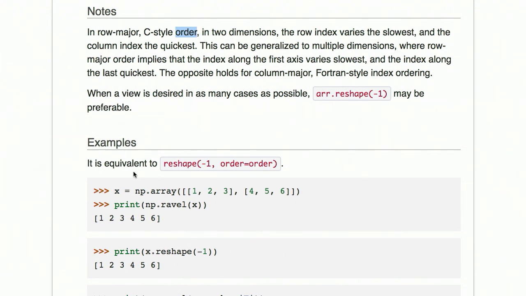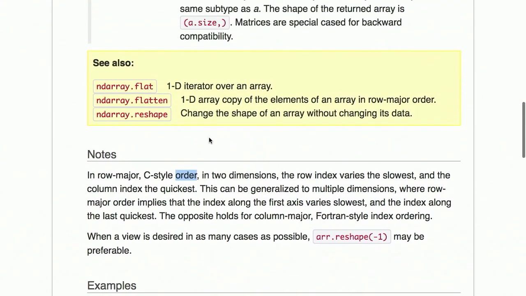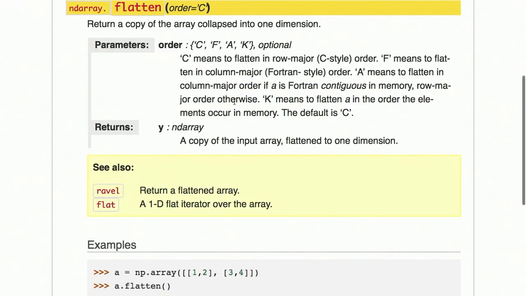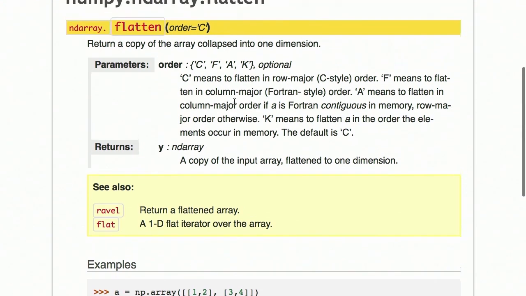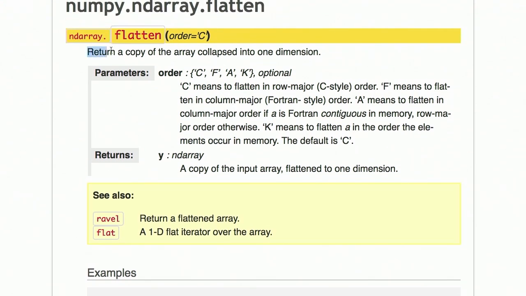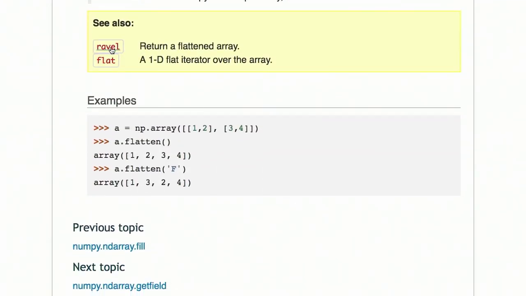Okay, let's go into our hole here and let's take a look at flatten. So let's assume that we found this page first. And here in the description, we see very clearly that this returns a copy of the array collapsed into one dimension. And if this wasn't what we wanted, we could also come down here and we could see that ravel would probably work.